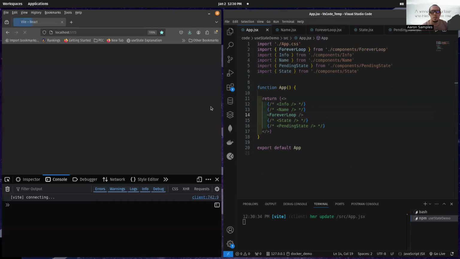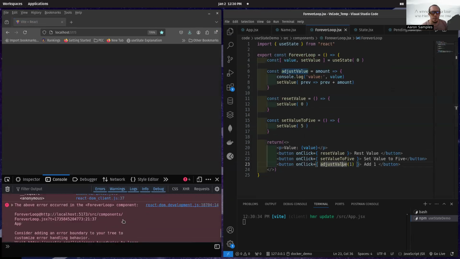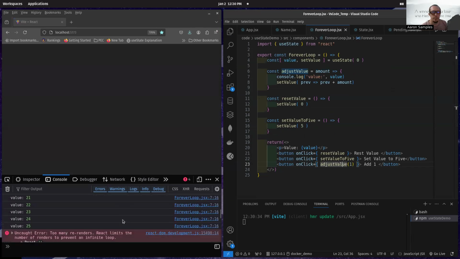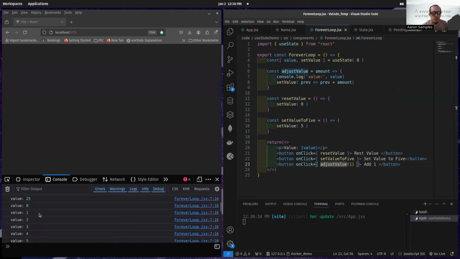Okay, so refresh. Let's have a look at our forever loop. And we're going to see here, look at this. We have all this stuff printing out. So let's take a look at what happens here. We have value at 0. Now this is in here twice because strict mode runs everything twice. So we're just going to start with the second one.